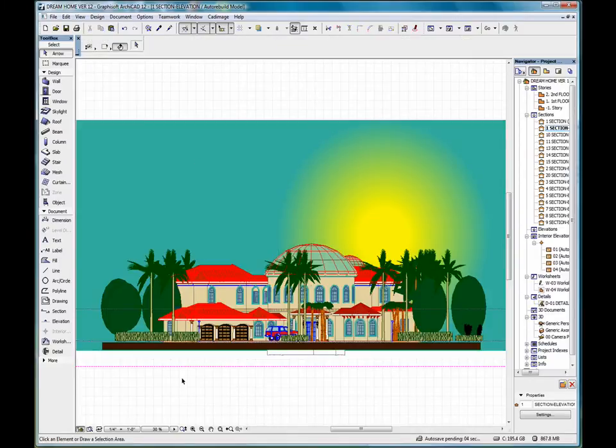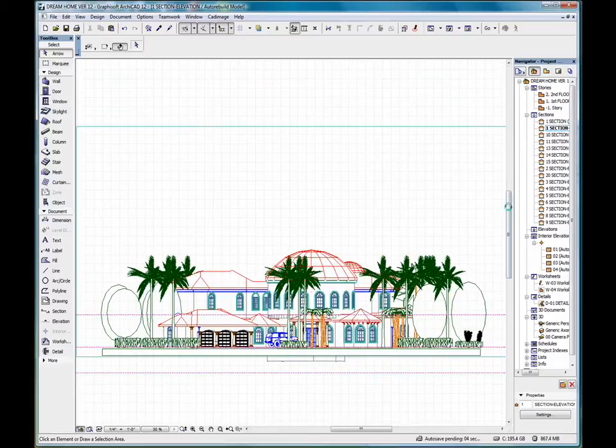So you can see that with this gradient fill, we've got a great new feature that will enhance our 2D views and give us tremendous new opportunities to come up with different views for our project.